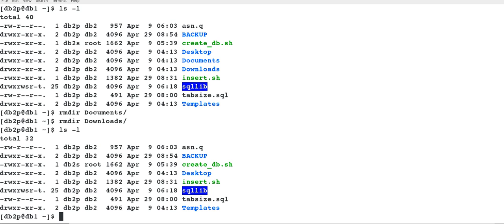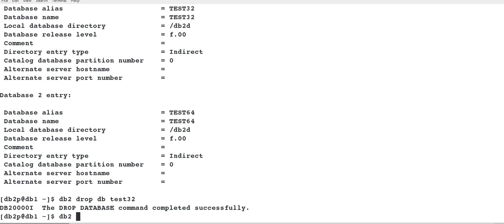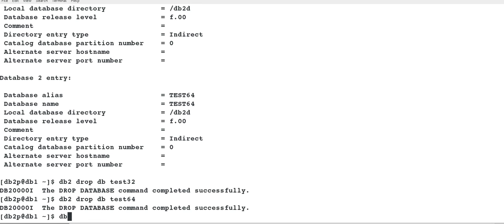Similarly on the 64-bit instance, yes, there are two databases. What we'll do is get rid of this and get rid of this as well. Okay, so both of these databases are cleared.